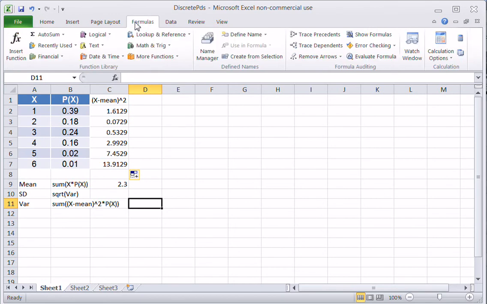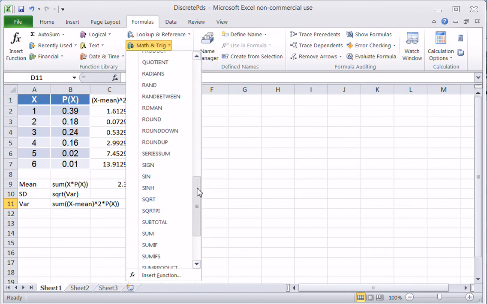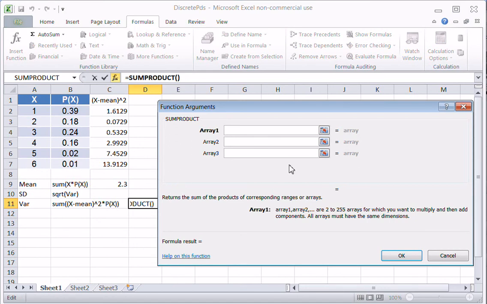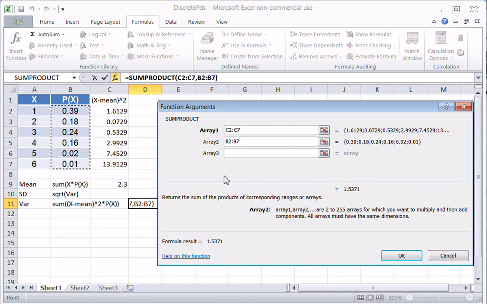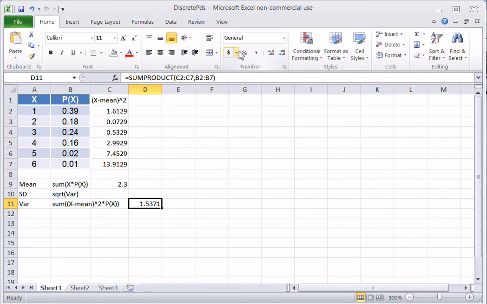So remember, sum product, we go to formulas, math trig, scroll down to the s's to find sum product. Our pop-up box says array 1, this is the squared differences. Array 2 are the probabilities. So corresponding values in array 1 and array 2 will be multiplied together and then summed up to get this value here. So when we click OK, and then I can reduce the decimals, and I have a variance of 1.5.